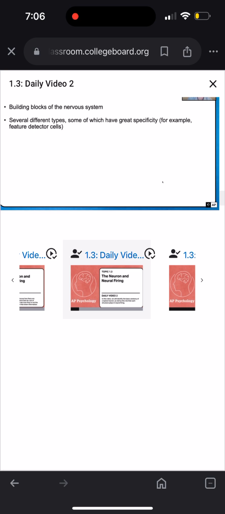Some have really, really great specificity. For example, when you do sensation and perception in this course, you'll learn about feature detector cells. You have a set of neurons that only respond to various shapes of lines, angles, and so forth. And so some neurons have really, really specific jobs.